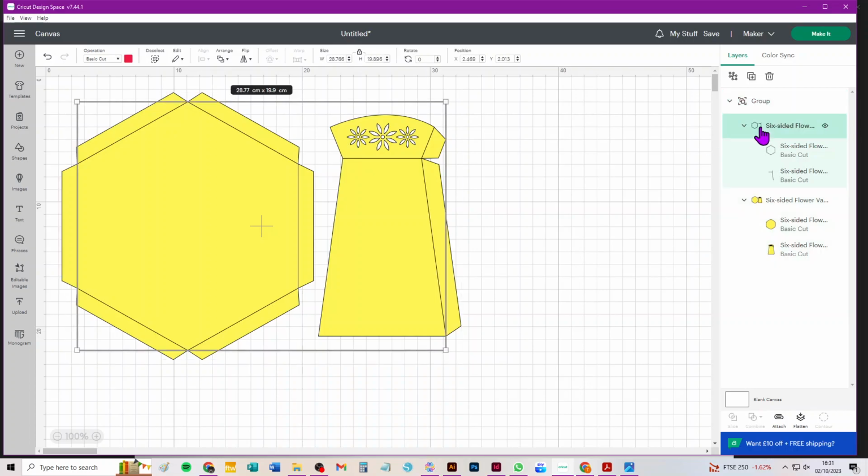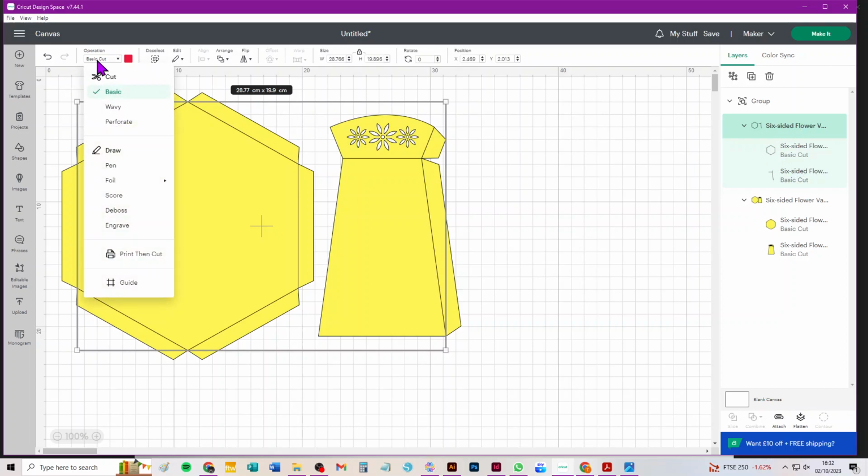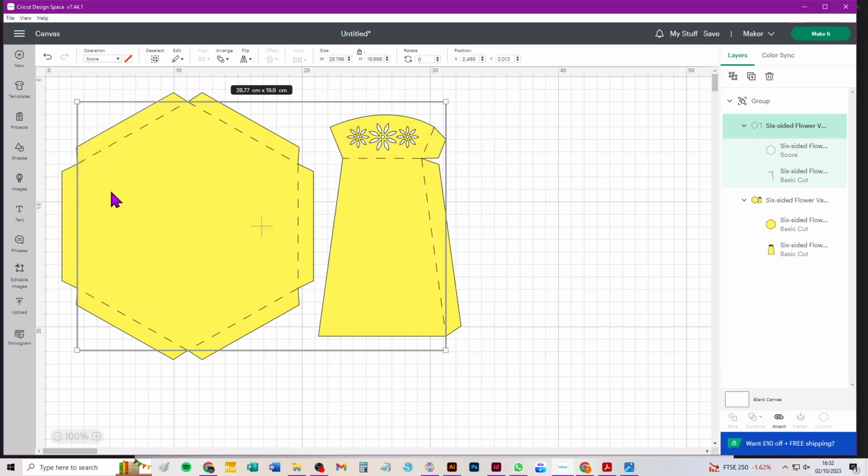So mine always live in that first subgroup in the layers panel. So if you click on that second line down in your layers panel, that's the title of the group, and it selects everything in it. Then you go to your operations menu, click on basic cut and choose score from the drop down. And you can see that they've been converted now.